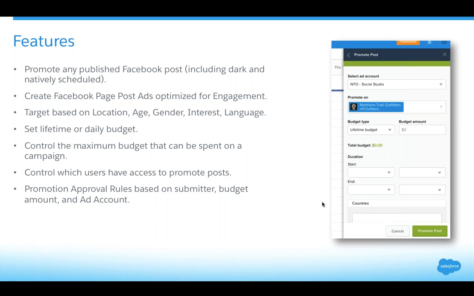You have the ability to control which users have access to this on a user-by-user basis. So just simply enabling this feature won't automatically give everybody in your organization the ability to go and create ads and spend money. It's entirely within your control to roll out who gets it.